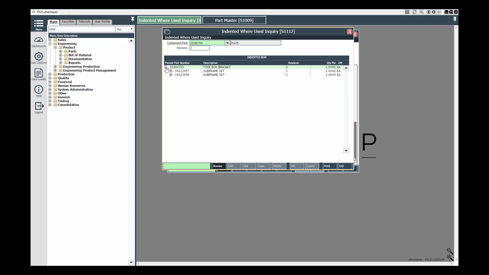As you can see, the part 103-60764 is used to manufacture the toolbox bracket 103-60763. By opening up the bill of material for that part, we can confirm that the plate is one of the parts used in the bracket's manufacture.